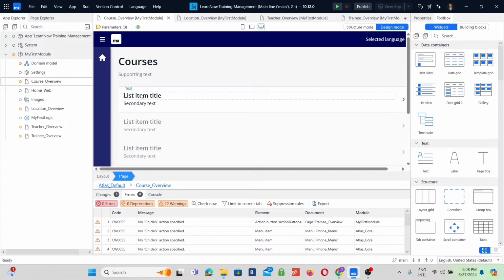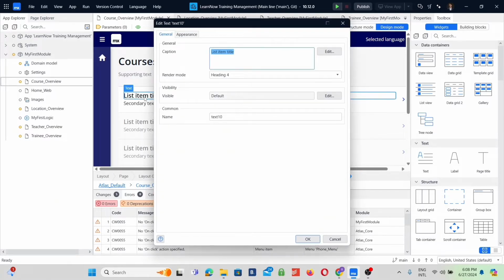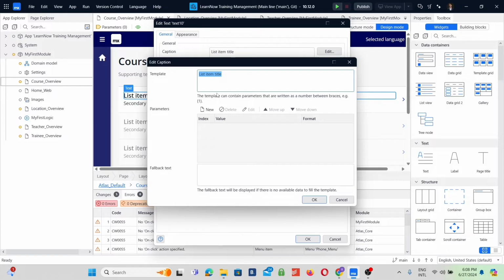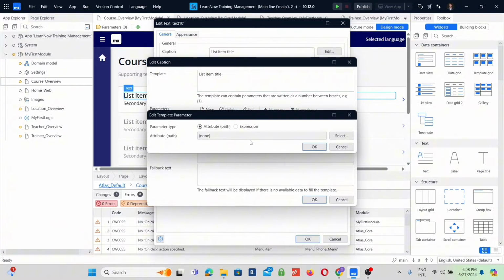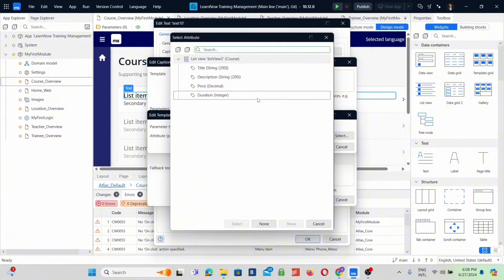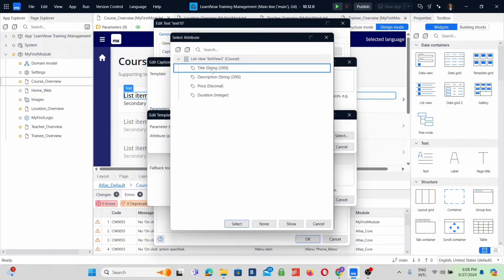Now it's time to format how we want the data to appear in the list view widgets. Double-click on the text and click the Edit button beside the caption box. The Edit Caption pop-up should appear. Beside Parameters, click on New and the Edit Template Parameter pop-up will appear. Click Select and then choose which attribute you want to show in the list view. After choosing the attribute, click Select.